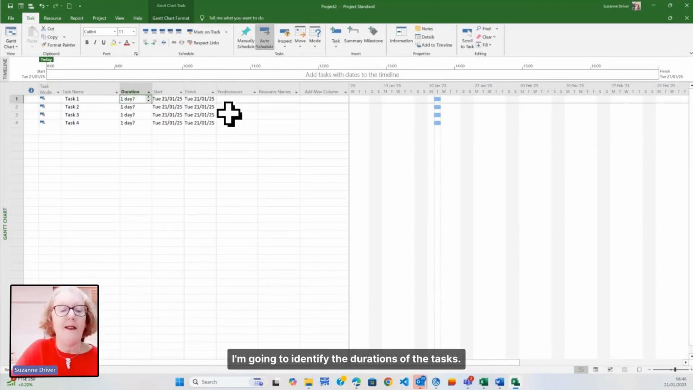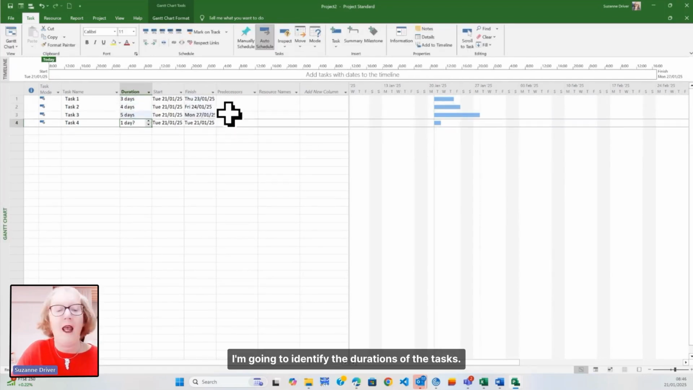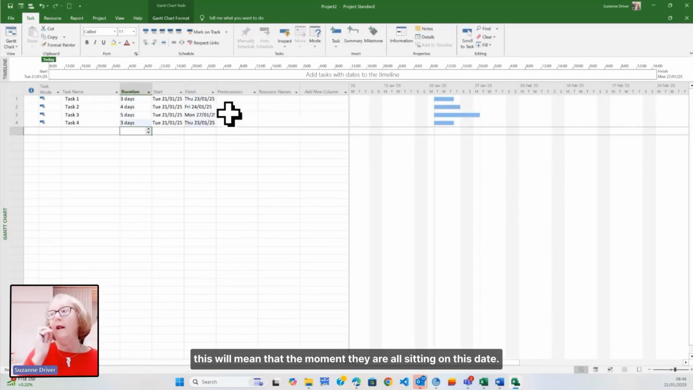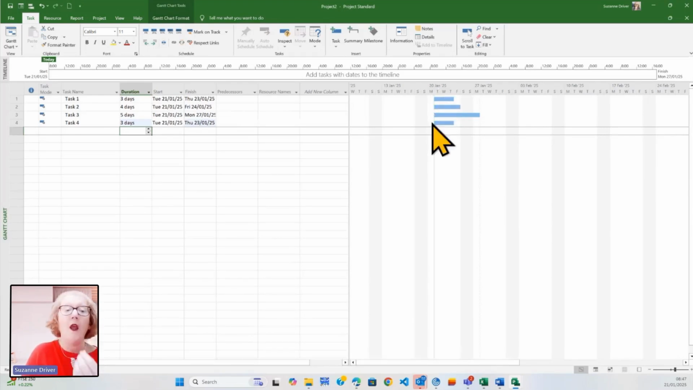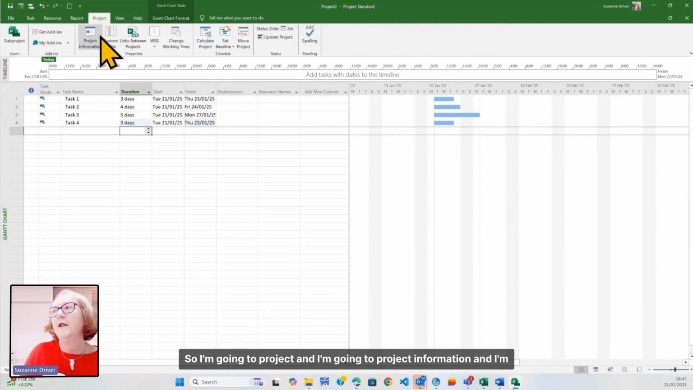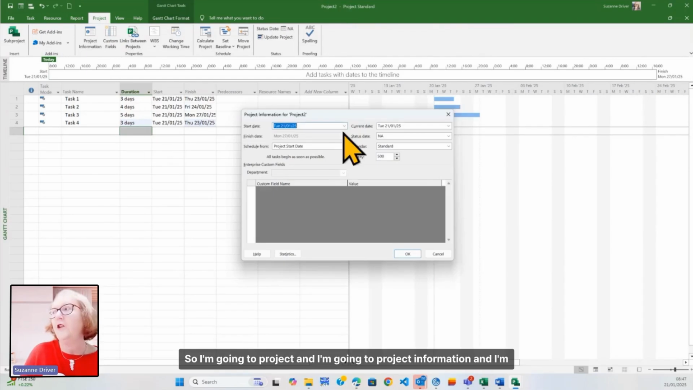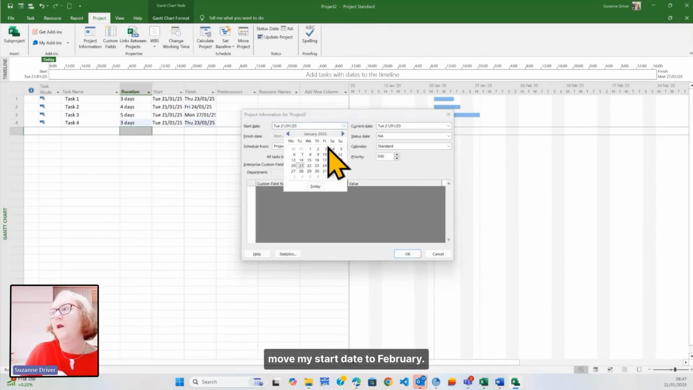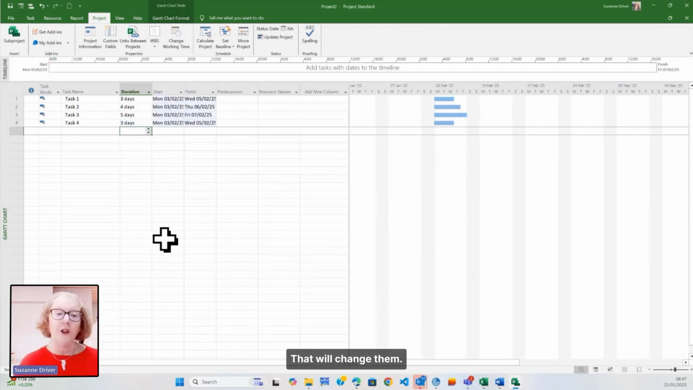I'm going to identify the durations of the tasks. And this will mean that at the moment they are all sitting on this date. Now, I want my project to begin at the beginning of February. So I'm going to project and I'm going to project information and I'm going to move my start date to February.